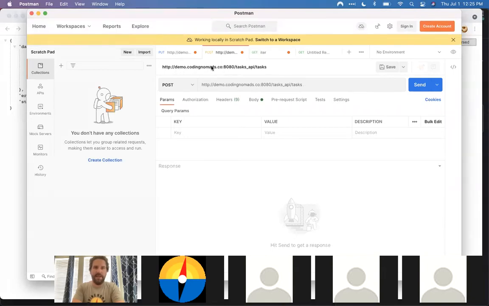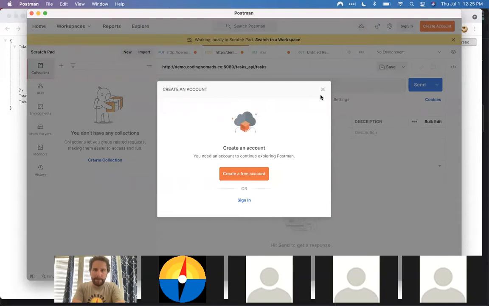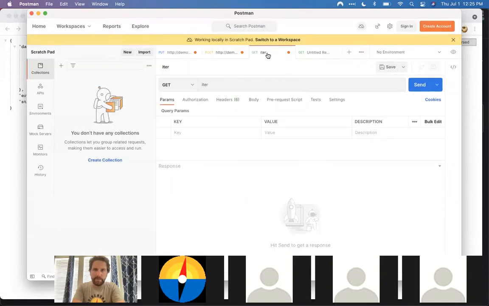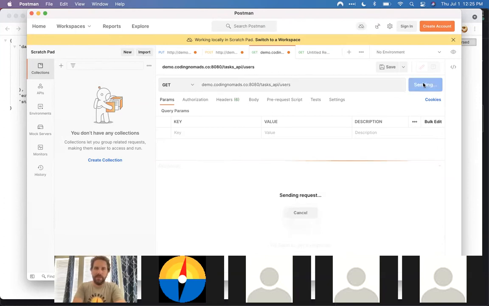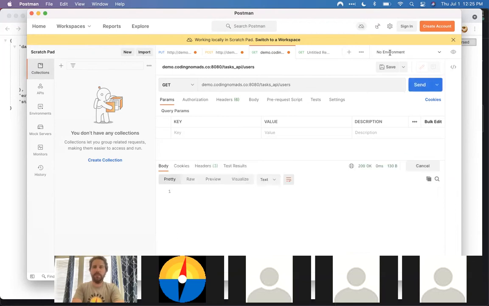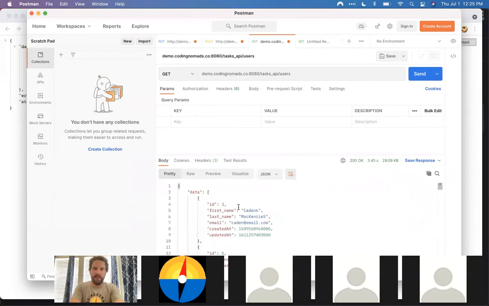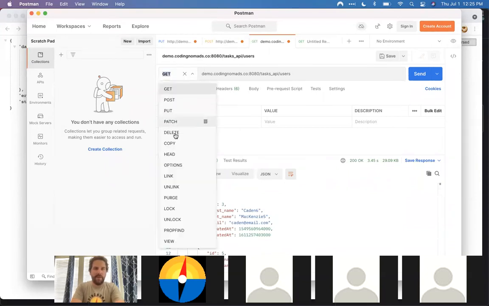So here I've already got the URL of this. Will it not let me? Let's see, just make sure this works. Looks like it does work. Here I can also make a number of different types of requests. So these are all different types of requests.